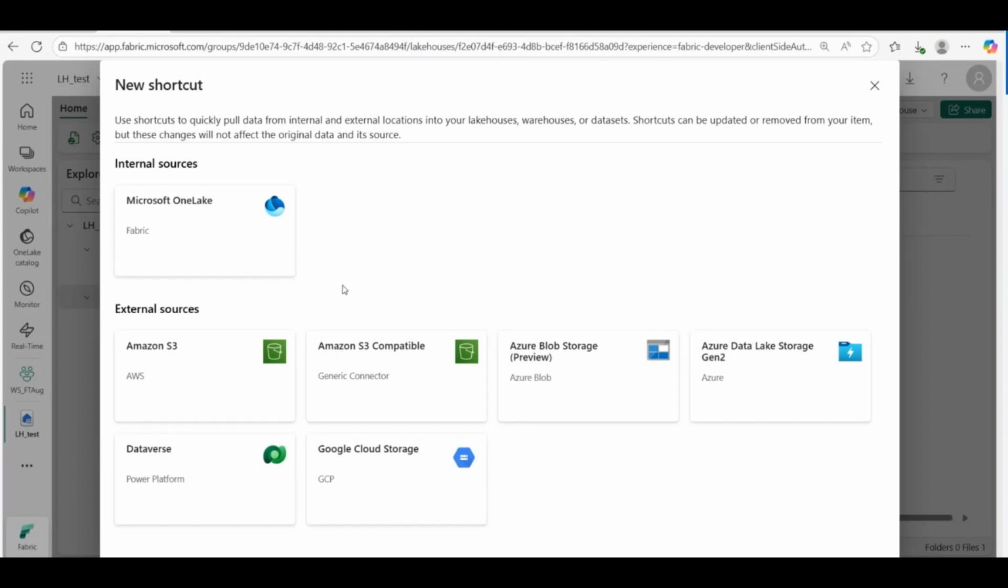The moment I click on New shortcut, it showcases these many data sources. One is internal sources. Internal source is nothing but within Fabric, from one item to another item. Like from one lakehouse to another lakehouse, we are also able to create a shortcut. These many external sources are available at this moment, but these are not limited, guys. Microsoft will include some more external sources for shortcuts in the future.